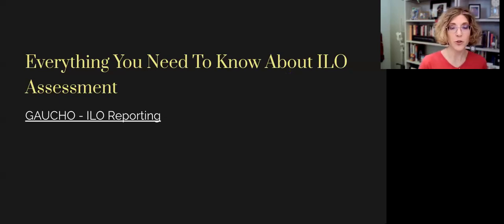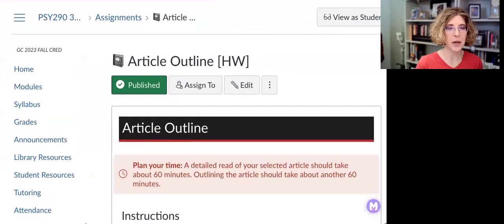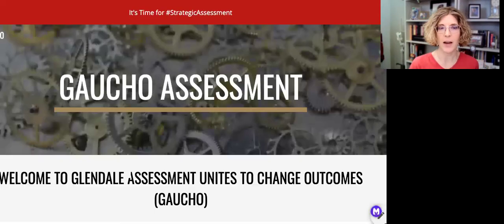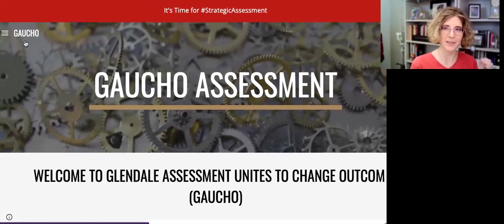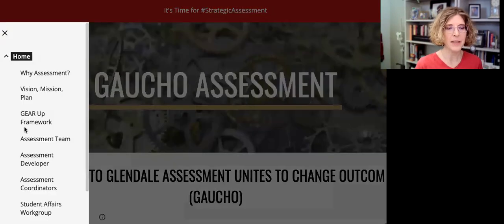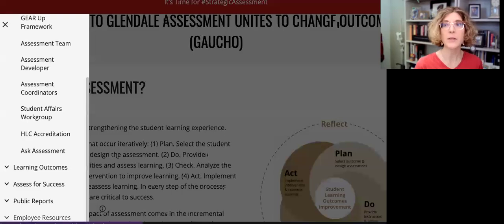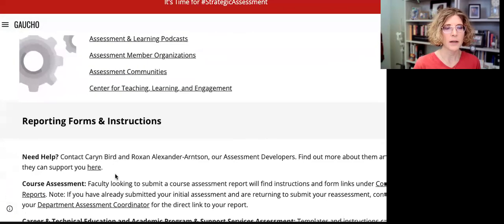So if you need to know anything about ILO reporting, I'm going to be switching back and forth in a couple of different places. We're going to come to Canvas in a minute, but you can get to our Gaucho assessment site by navigating to our intranet and finding Gaucho. I need to move this a little bit more over here. It's sized right for the Canvas demonstrations I'll do in a moment. If you come down to, oops, it's a little hidden here. Let me come down a little bit more. The Employee Resources tab, and that's what the link on the slide deck will take you directly to.